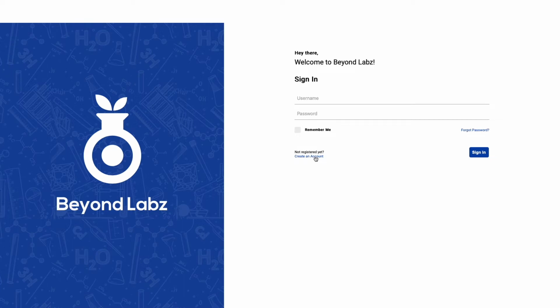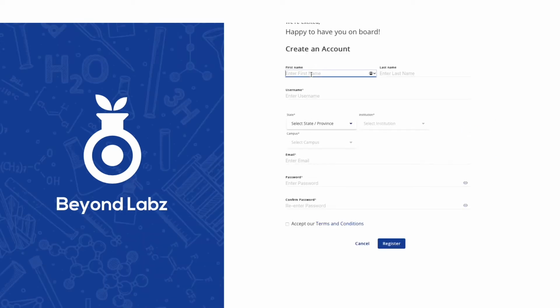If you've never signed in before, go ahead and click on create an account and enter your first and last name, your username if you would like, which we can make the same. So I'm going to have my username be example demo at beyondlabs.com and have that be my email as well.